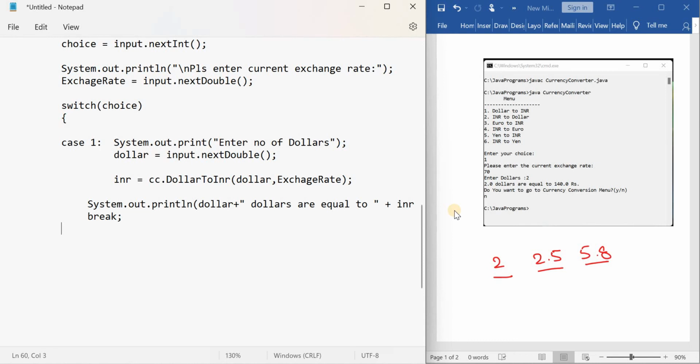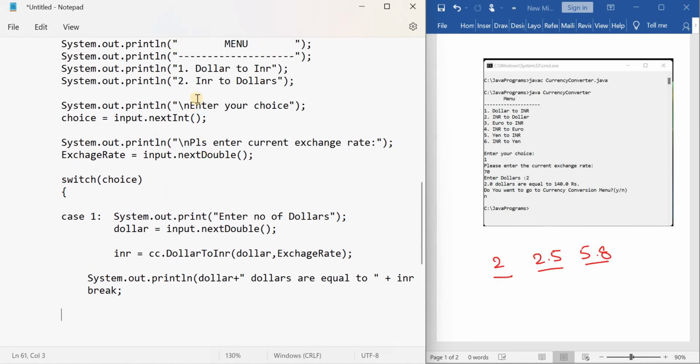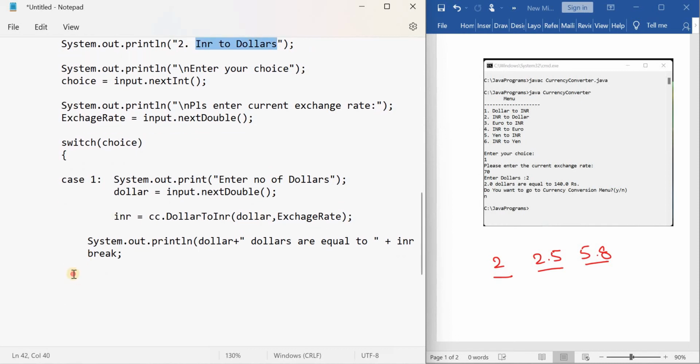So that is case 1, and write a break for case 1. Now we have to write the same kind of code for case 2 also. What is case 2? Changing from rupees to dollars. So write case 2. First of all, we have to ask the user to enter the number of rupees. So in case 2, instead of dollars, you write number of rupees. And how to accept the rupees from the keyboard? Use this method.